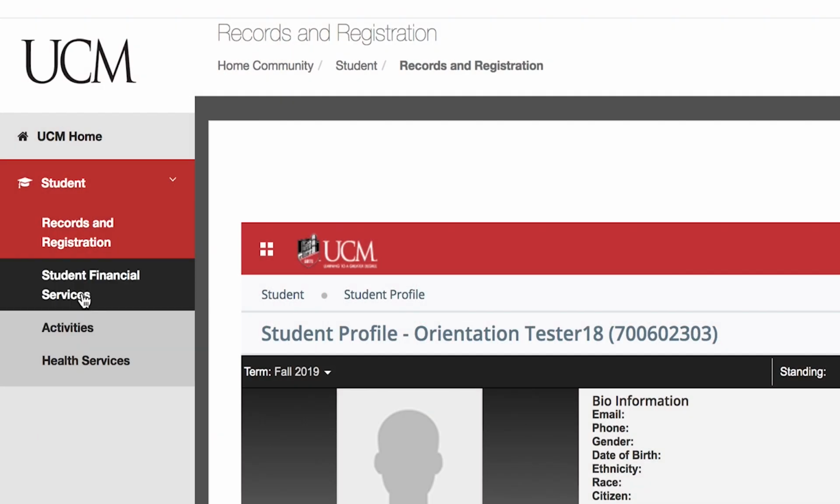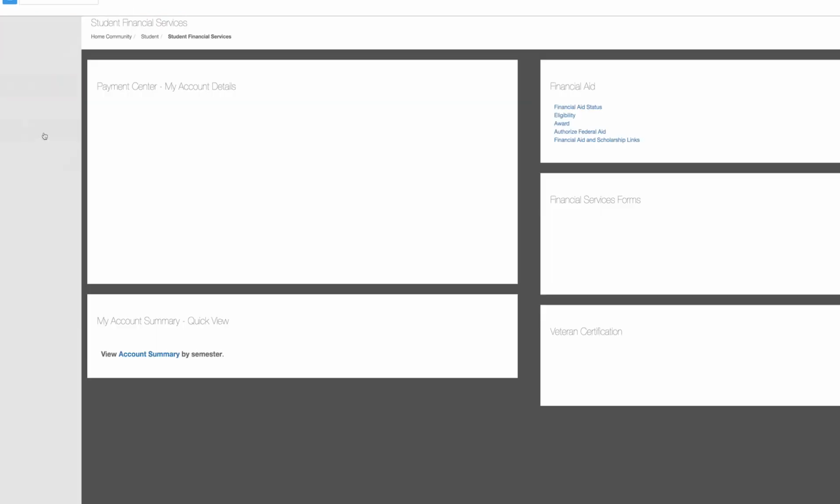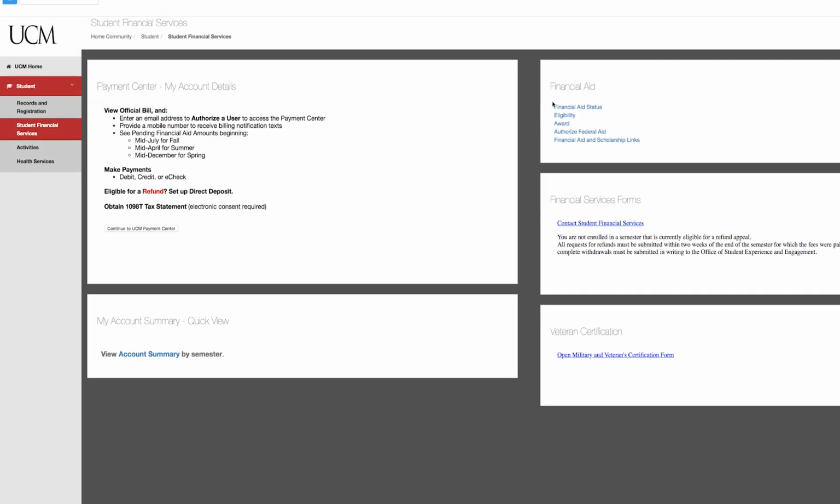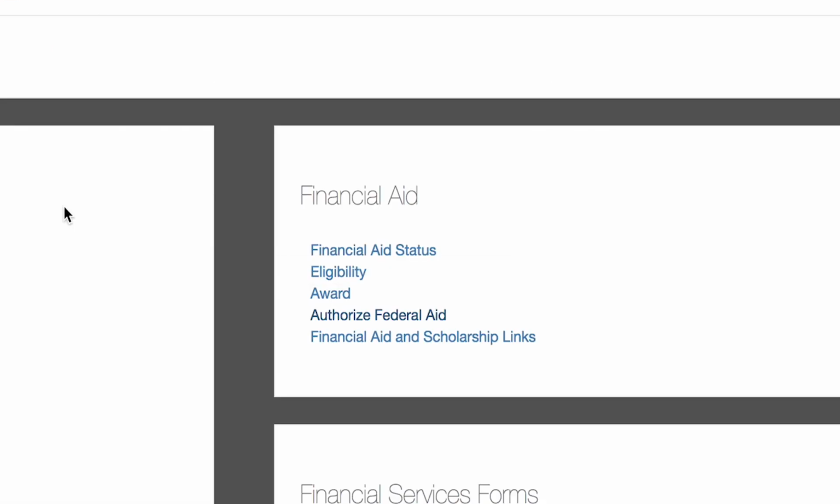Another very important tab over here on the left-hand side navigation is the Student Financial Services tab. Once you go into the Student Financial Services tab, over on the right-hand side, in the box for financial aid, there's various different options that you can select to take care of whatever questions you have. Up here at the top, you can see financial aid status. So if you filled out your FAFSA and you're waiting to hear back on what the status is, you can always check your financial aid status here. Your eligibility, you can click on that here. Under the award, this is where you will go to accept your financial aid award and view everything that was awarded to you.